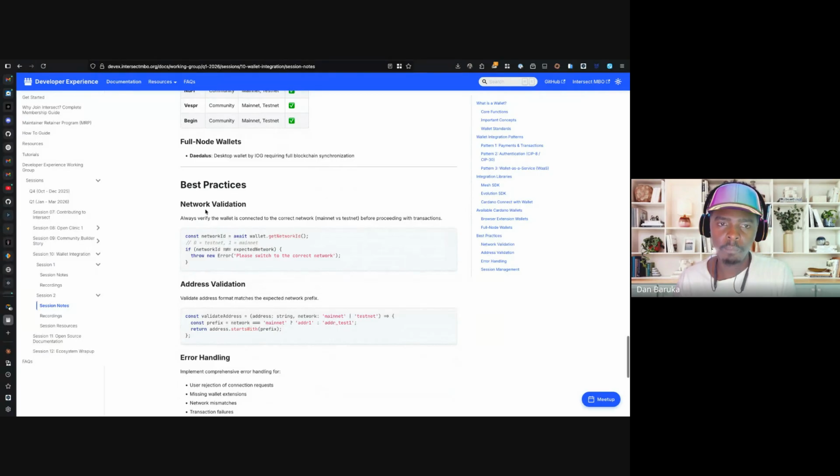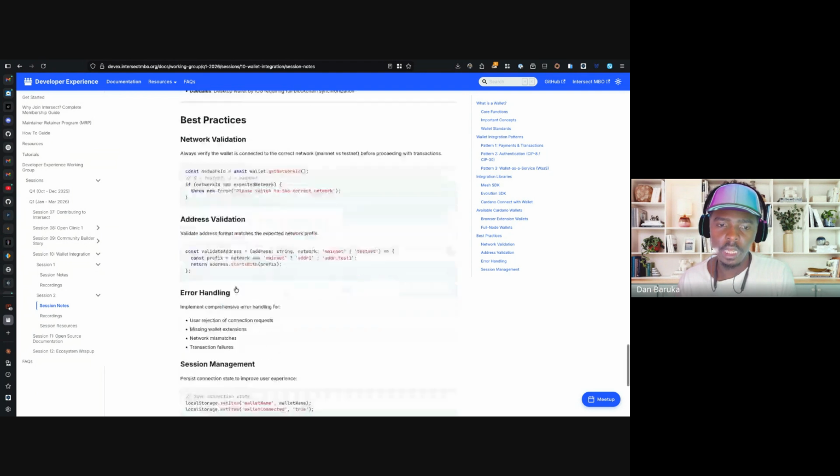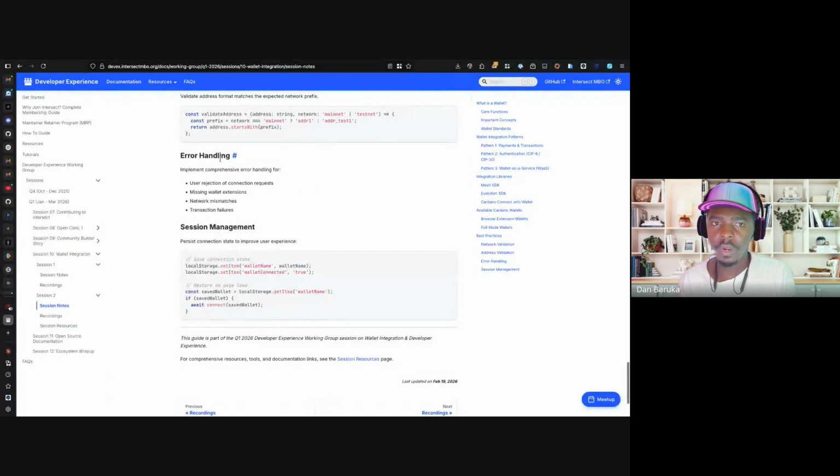Best practices. Again, I'm not really going deep into coding right now, but you can have best practices down here, and you can have error handling. I'll share the link as well after this session. We have session management. In Web2 we use cookies and stuff like that, but in Web3 we use this kind of session management, so we can still keep the user connection even after 24 hours or 72 hours.